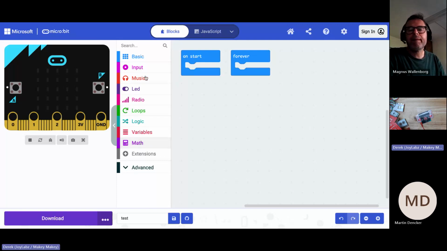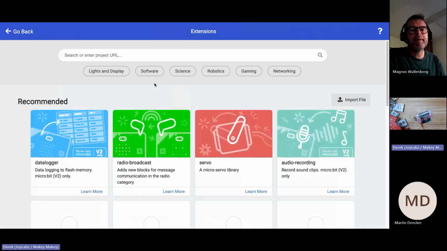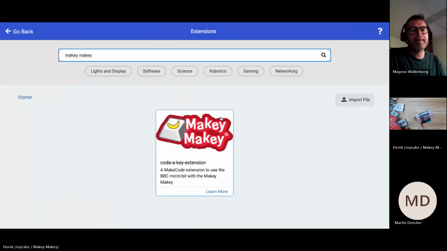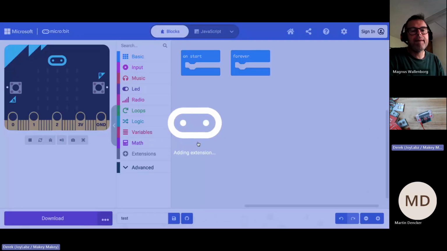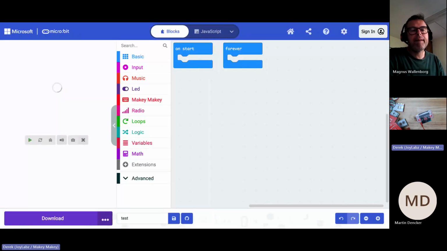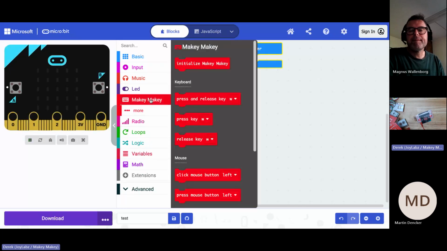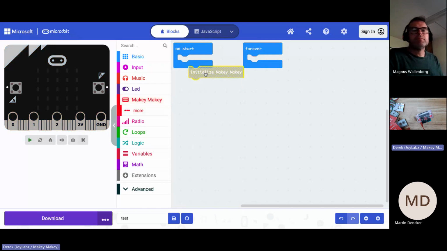Microsoft MakeCode. I'm going to add the Makey Makey extension. So I'm just going to search for Makey Makey. It's right there. I can click on it to add those blocks. So now I have a quick program with an on start and a forever loop. I'm going to bring in just one block to get the Makey Makey started, and that's initialize Makey Makey.